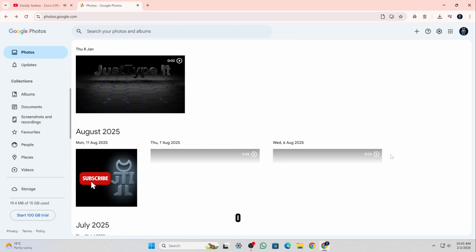In this video, I am going to show you how to share videos from Google Photos on your PC step by step. This is the best and safest way to share videos in original quality, and every Android and PC user should know this method. Let's get started. I already have the Google Photos interface open on my PC.